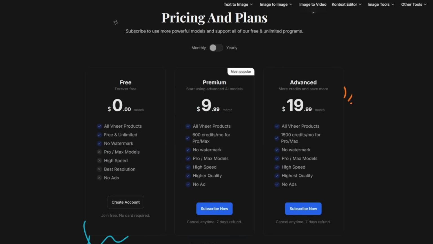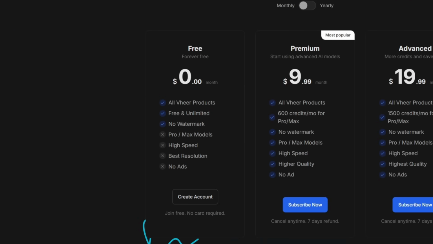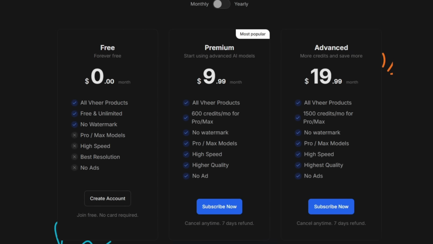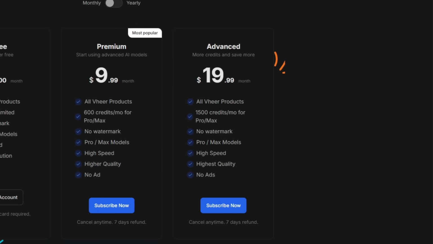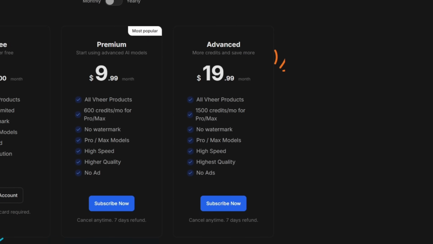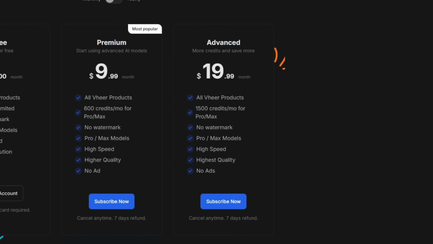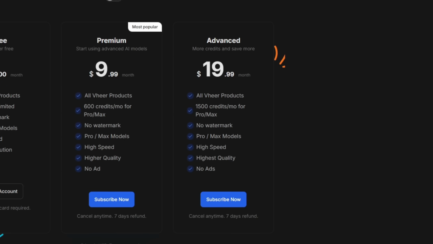Let's talk about the pricing plans. Starting with the monthly plan, Veer gives you a free plan, which is completely free forever. You get access to all Veer products, unlimited generations, and no watermark. No credit card needed. Then there's the premium plan for $9.99 per month, which includes 600 credits every month for the Pro and Max models, faster generation, higher quality results, and no ads. And for creators who need even more power, the advanced plan is $99.99 per month, giving you 1,500 credits, high speed, the highest quality, and full access to all Pro and Max models.